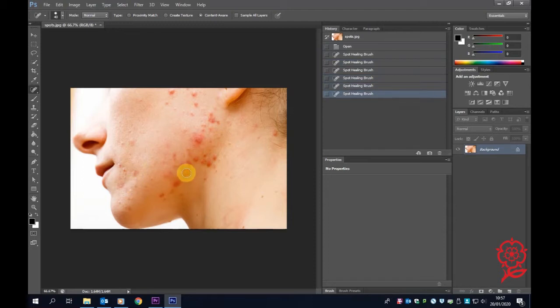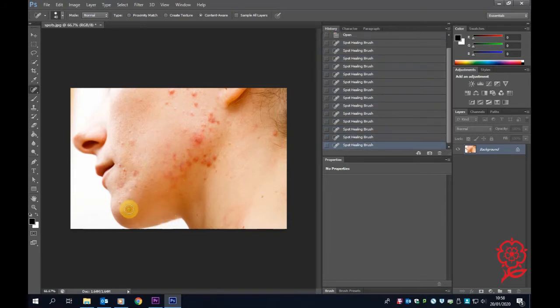And obviously I just wanted to show you an example of a spotty face, so it shows you how good the spot healing tool actually is. So as you can see, the spots are merging with the skin to create a really clear picture. It's a really handy tool to use.